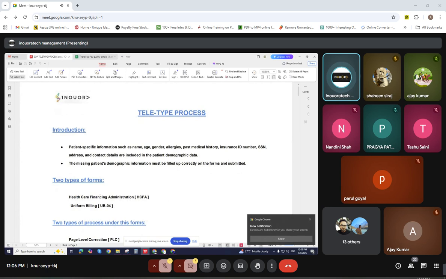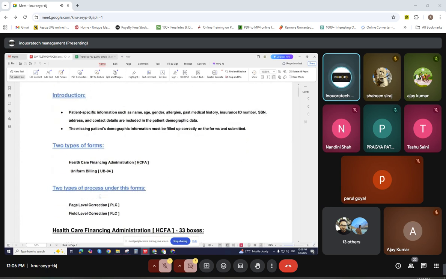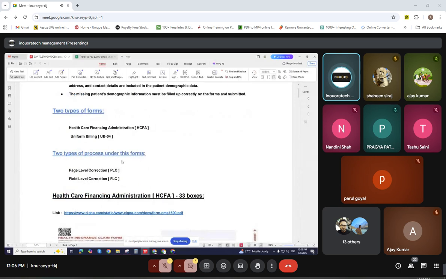Here we have two forms. One is HCFA, another one is UB. HCFA stands for Healthcare Financing Administration, UB stands for Uniform Billing. And we have two processes. One is PLC, page level correction, another is FLC, field level correction. We are going to do only the page level correction.